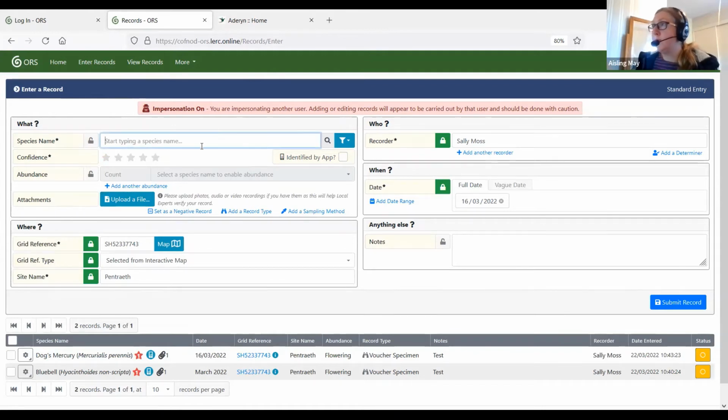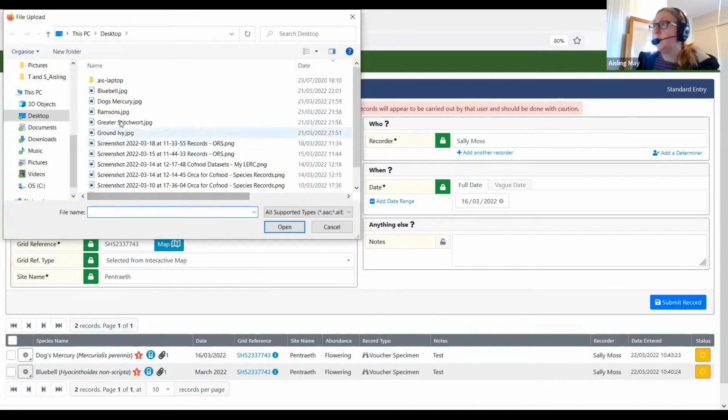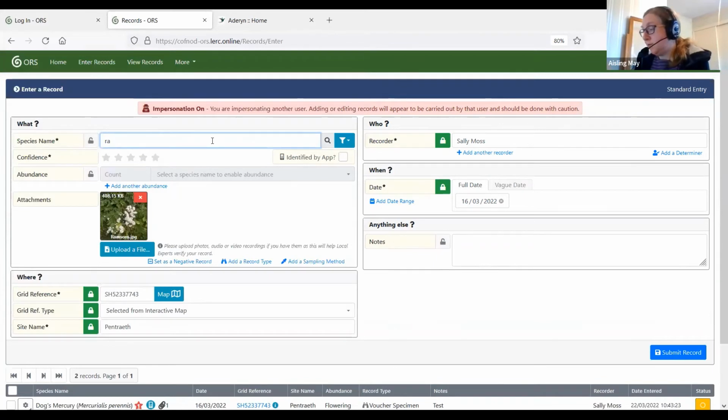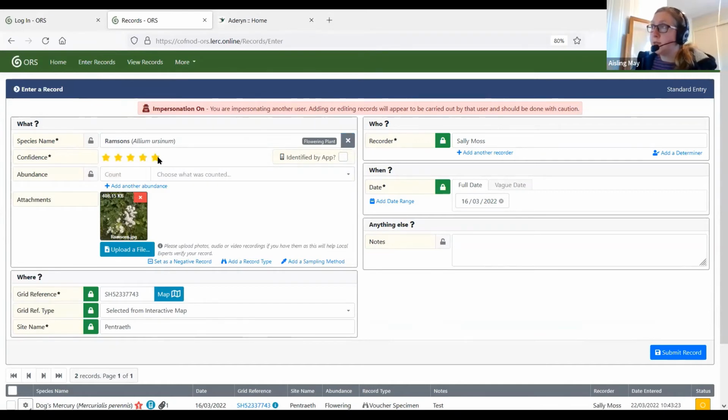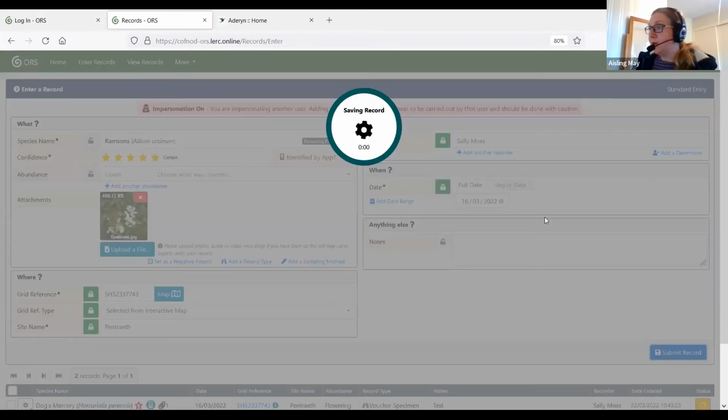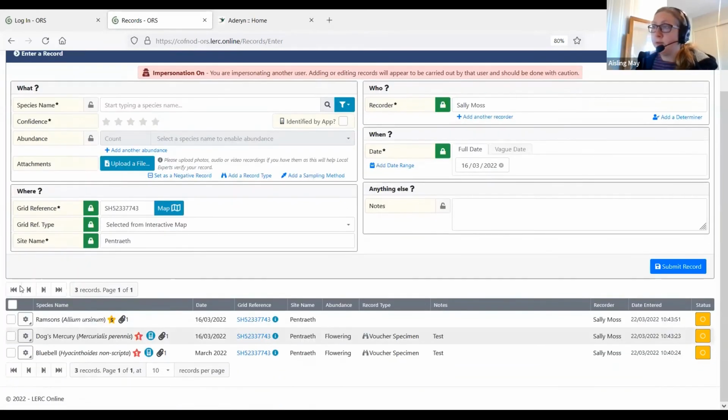So now it's quite quick to come along and see, okay, what else do I want to put on? Ramsons, okay. I'm just going to type in Ramsons into the dictionary box there, click on it. I can change the confidence. In this case, I'm going to say I was certain, and submit record. And now I've got three records. So you can see how quick that is once you've locked things down. So if you've got a list of species from one particular site, you lock down all the information on where it was, who you were, when it was, etc.